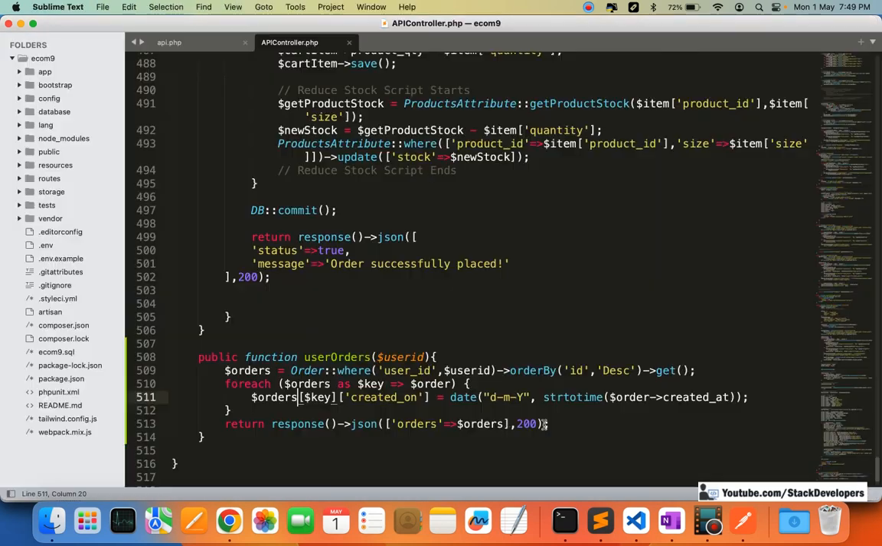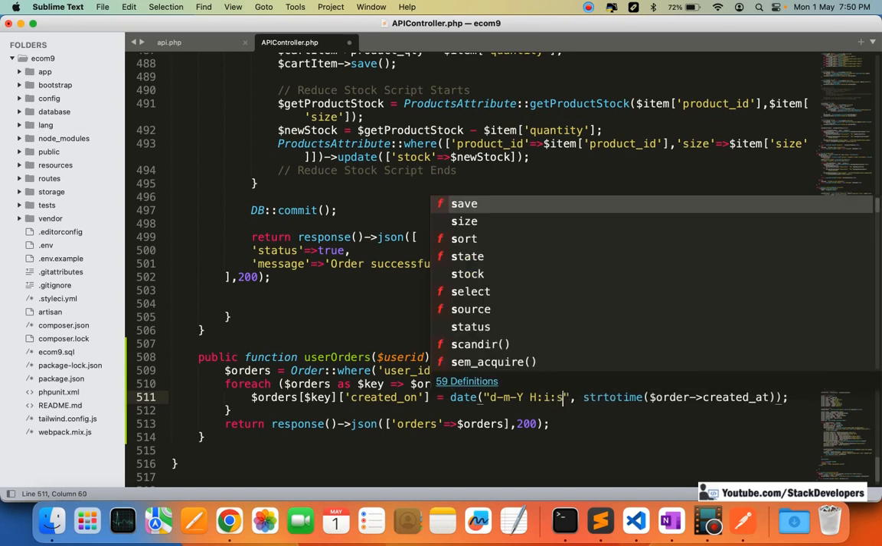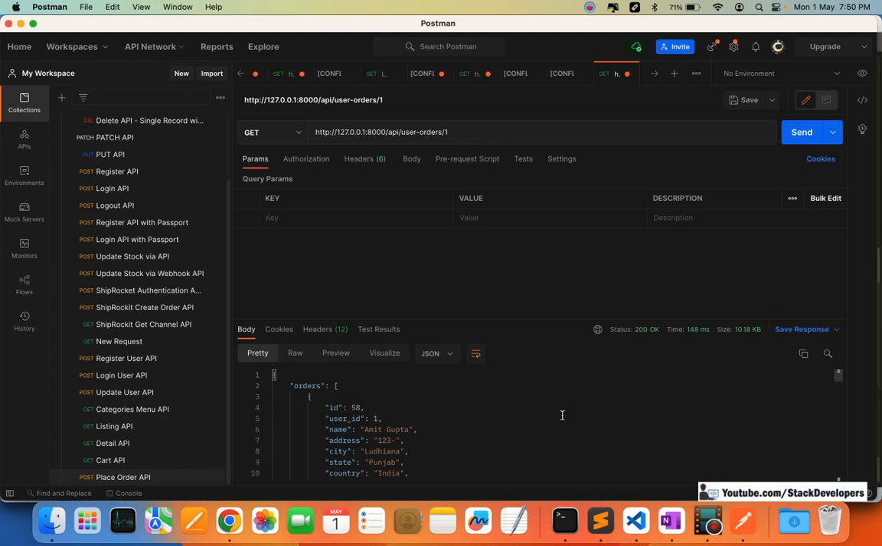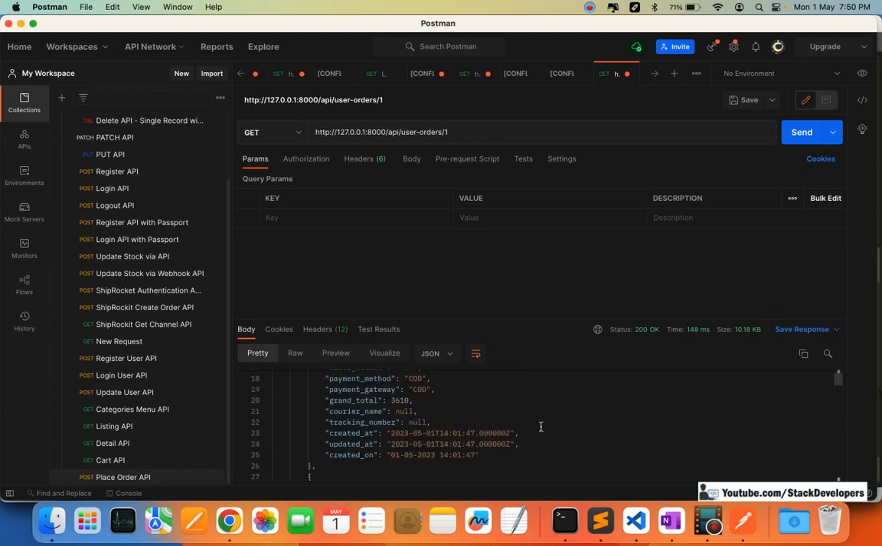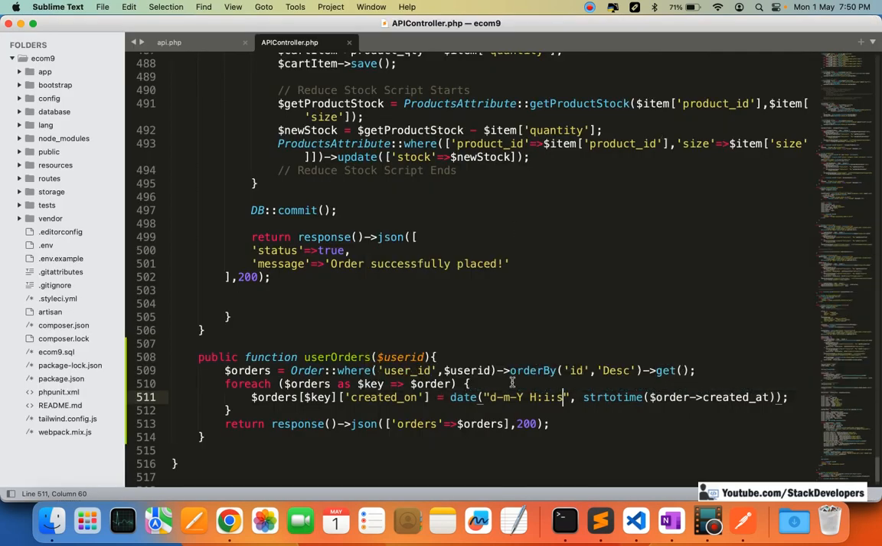If you want to show the time as well, we can also show the time here. I think the time format is like this. Let's see. Yes, the time has also come. Okay, so we can show this date time format. We will use this format here in the React app. So in the next video we are going to show the orders.